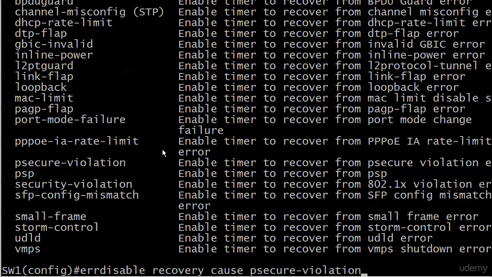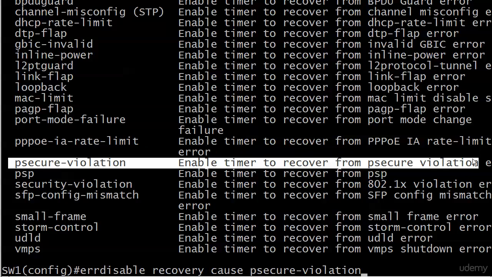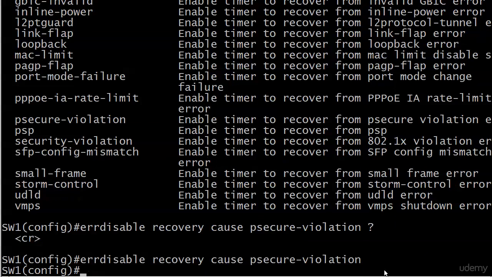And that is right in the middle of all this, so let me highlight it for you. psecure, enable timer to recover from psecure violation. So we know what that is. We've seen that on the messaging, and that's it. Notice also this is a global command. It's a globally configured command. You're not enabling it at the interface level.